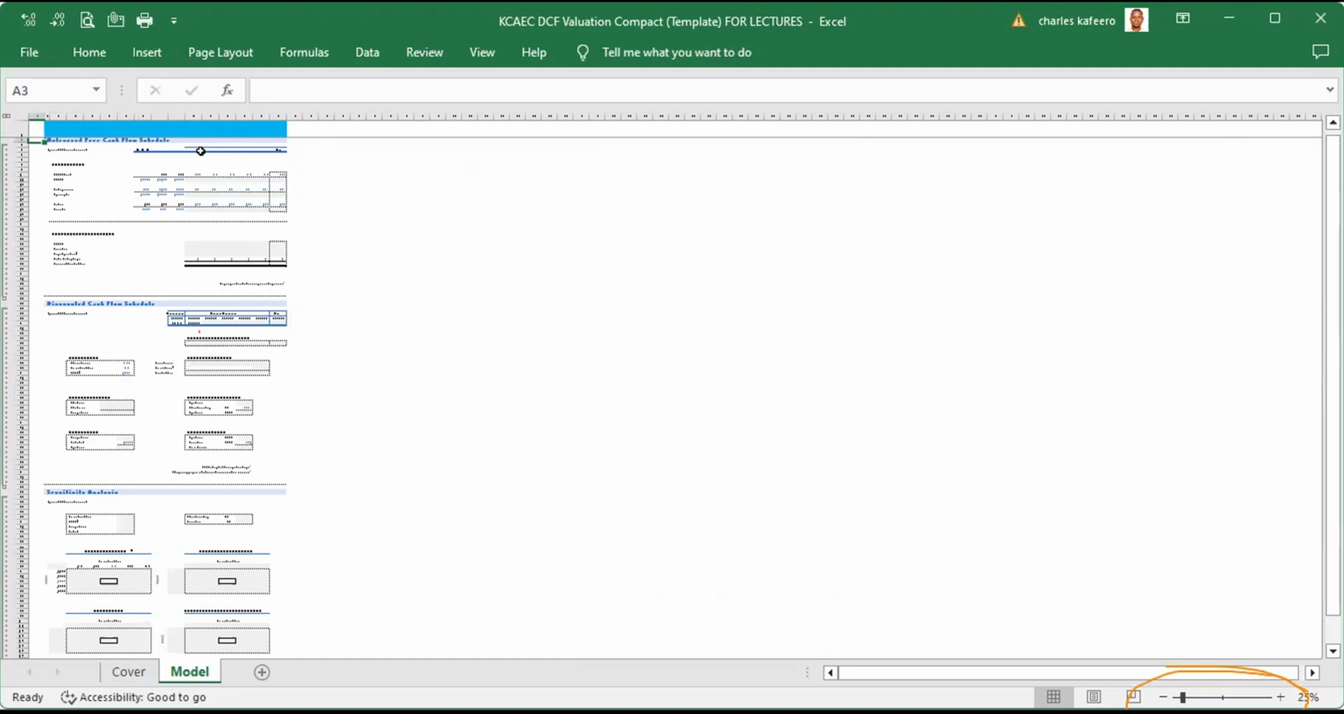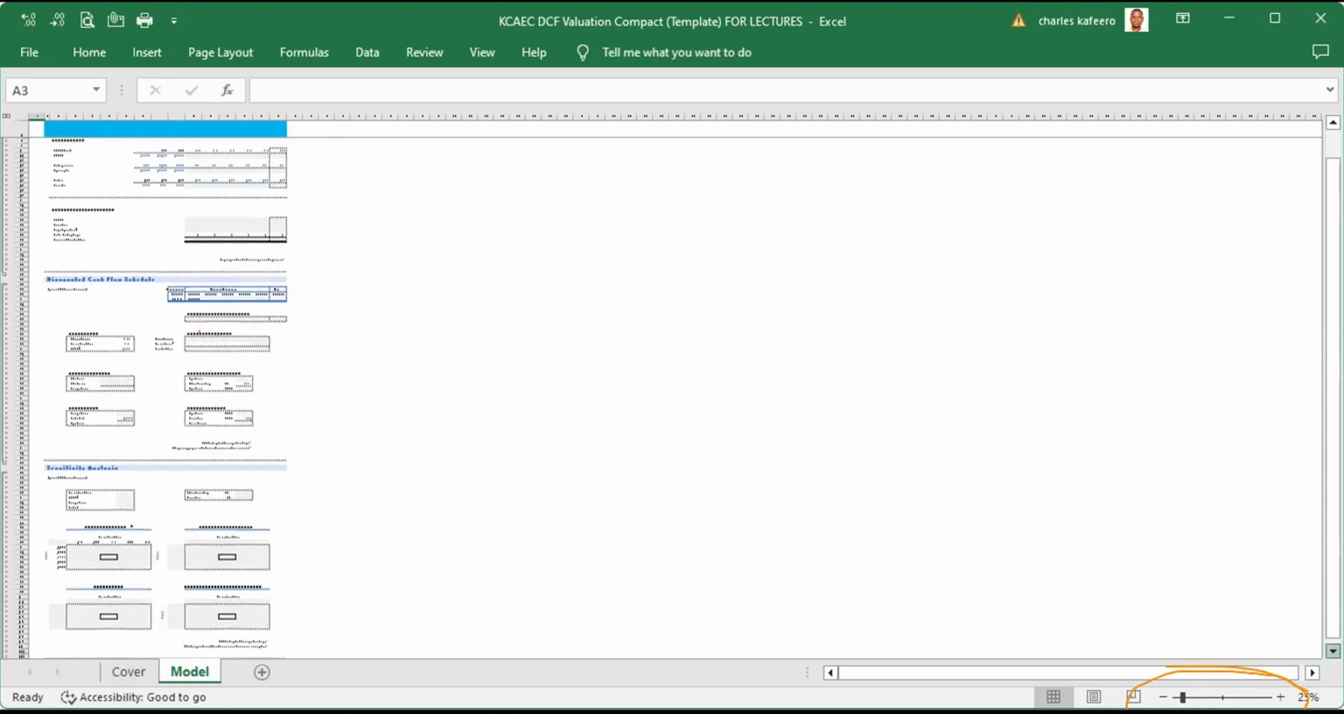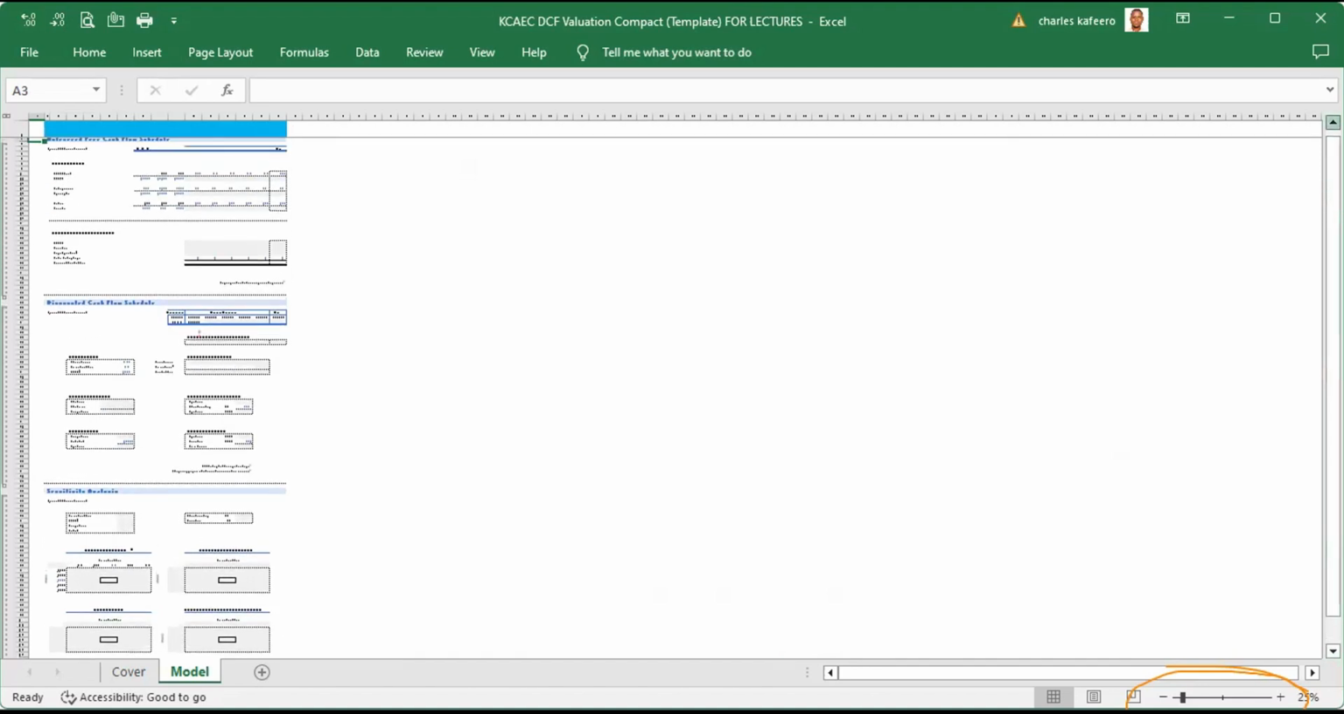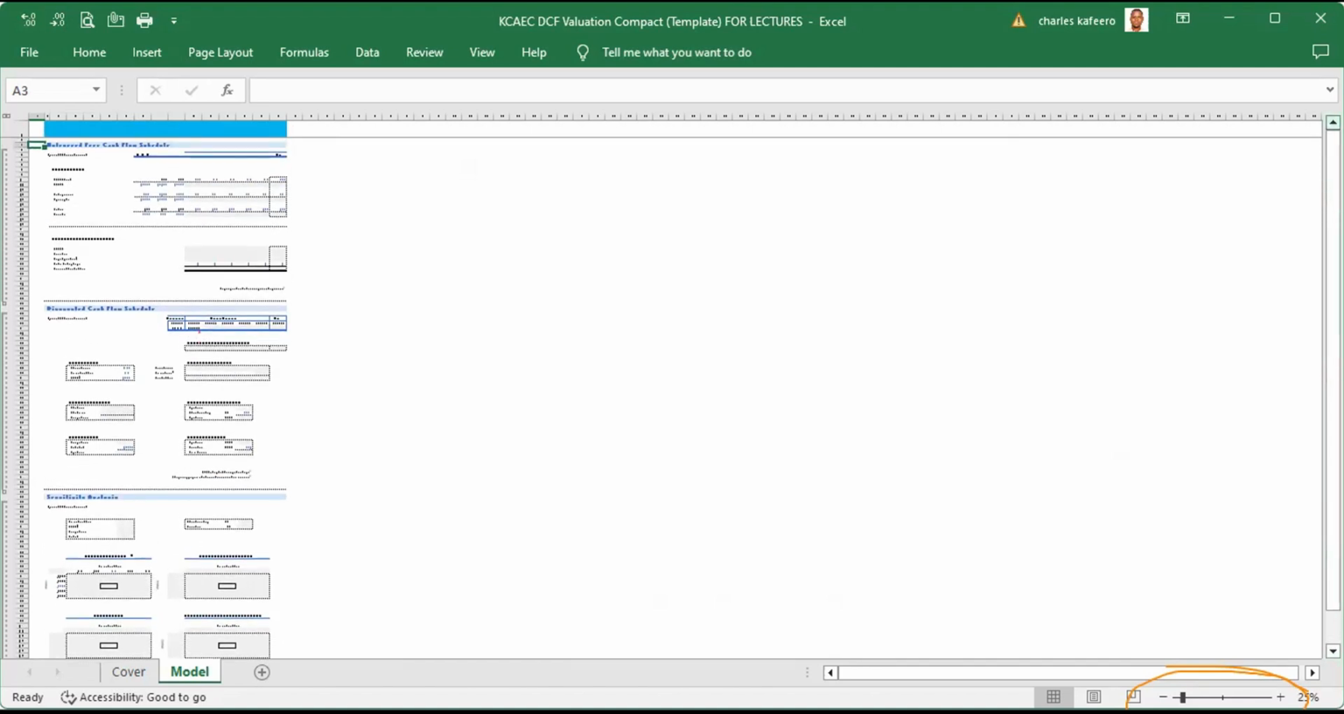We are seeing all these sections, from this to this to this, all the way to the point where the model ends. We have zoomed to a 25% zoom level, a much lower zoom level, just like you're seeing, so that we can see the entire model in one spot.